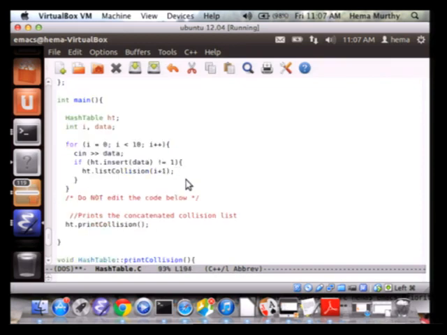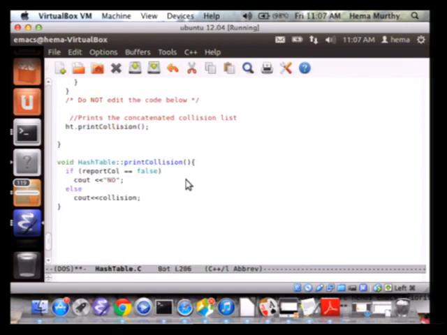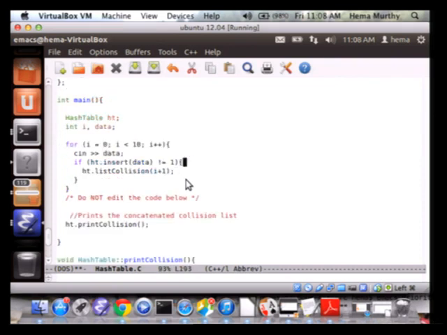And the print collision will take care of it, okay. Then what is happening here? The print collision function is given, and what does it do? If, for example, there was a Boolean variable called report call, basically there is no collision that occurs, then it will print a no over there, okay. So this is essentially what this ADT is all about.